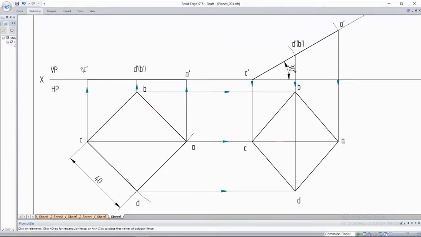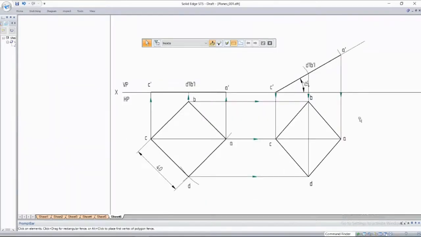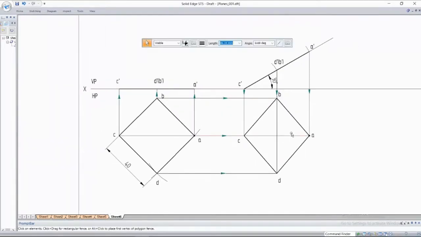I'll give 2 minutes. You can complete it. Then move on to the last final position. This apparent length of the diagonal is inclined to VP at 45 degrees. For the next problem, these two steps remain the same, only the last step will change.